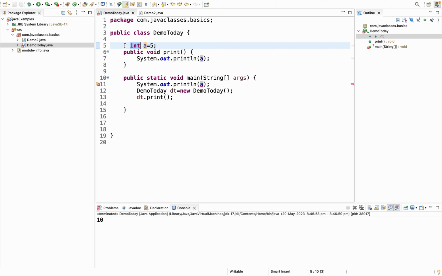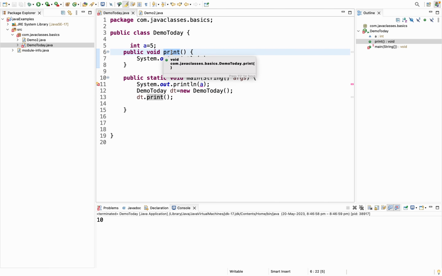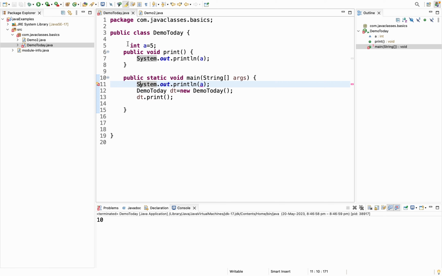This is a non-static variable because it does not have the static keyword before it, so I'll get an error: cannot make a static reference to the non-static field a. In order to make this non-static variable accessible, either you have to create an object, which you have done. That's why you're not getting an error when you use the print method. But if you use it directly, then you definitely have to give the static keyword before it. Now it will print 2 times, 5 5.